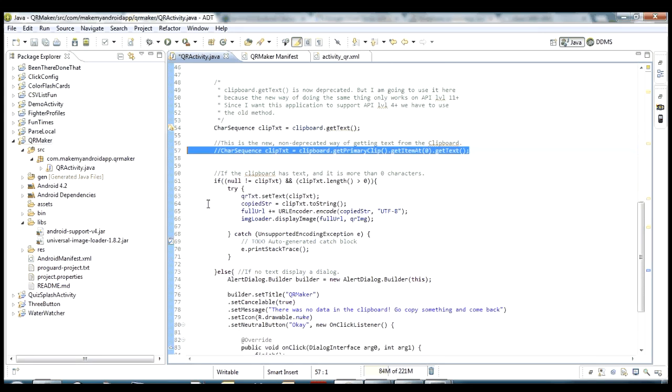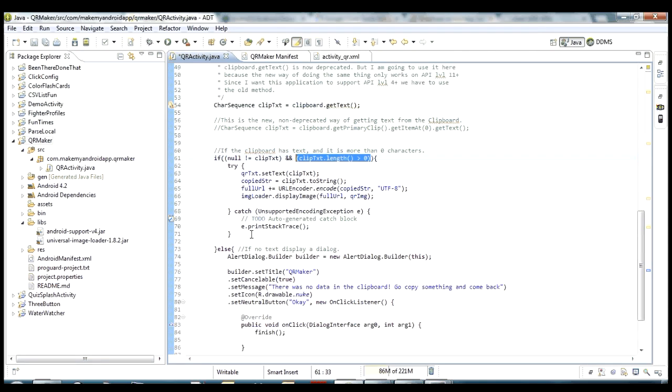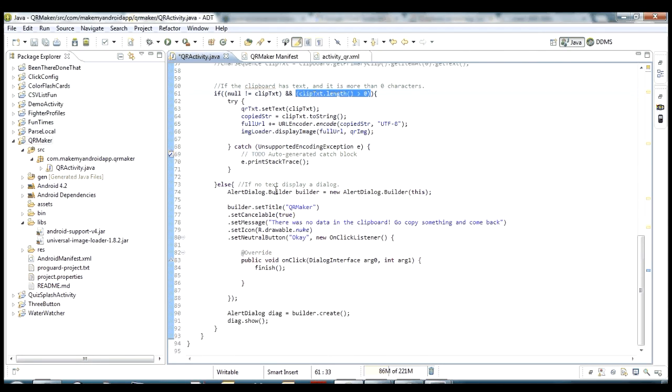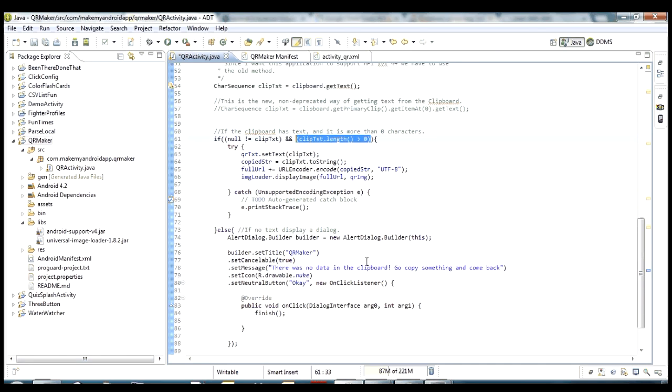So now we have an if statement, and we're going to say if the text we got from the clipboard is not null and its length is greater than 0. So basically we're asking, was there anything in the clipboard? If not, we're going to show an alert dialog that lets the user know, hey, you didn't copy any text, go back, get some, and then come back here if you want to make a QR code out of it.